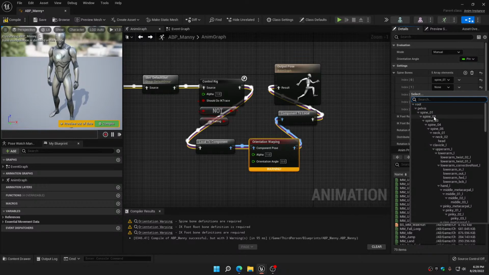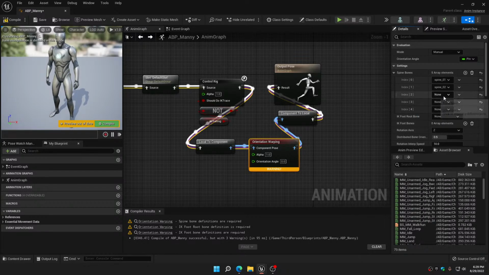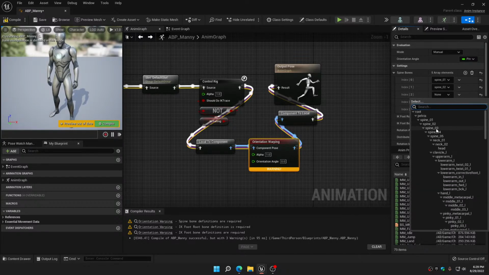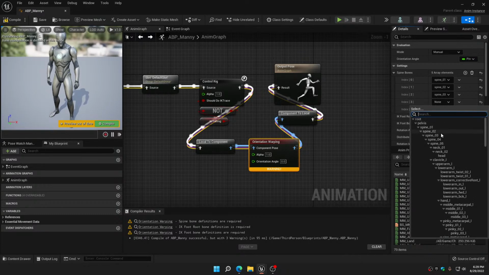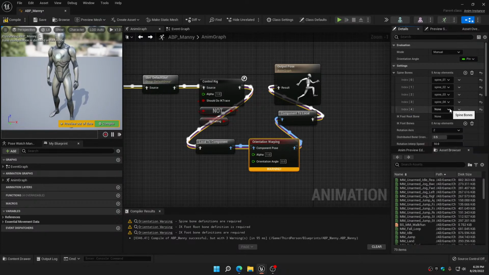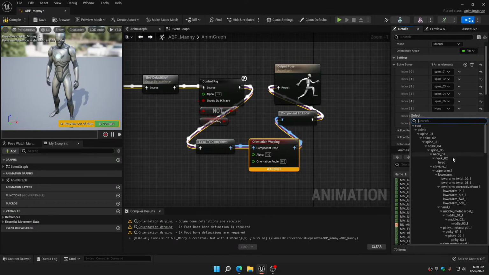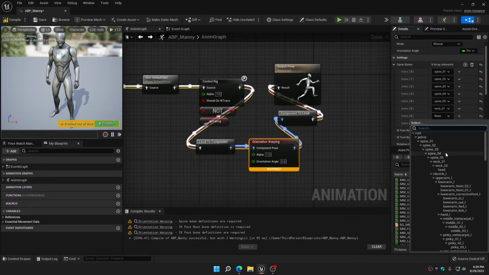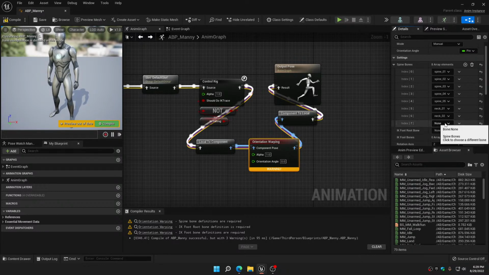And this is going to be spine 2. And spine 3. Spine 4. Spine 5. Okay. And then we need 2 neck bones and 1 head bone. Okay. So we're going to put in neck 01, neck 02, and the head.